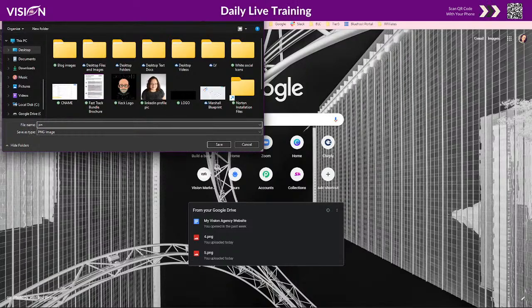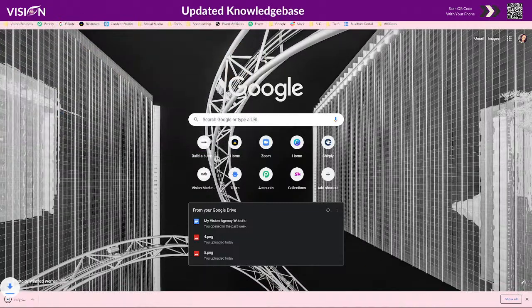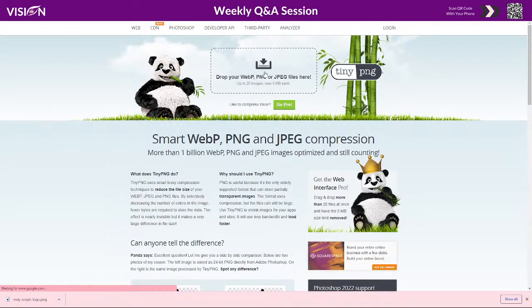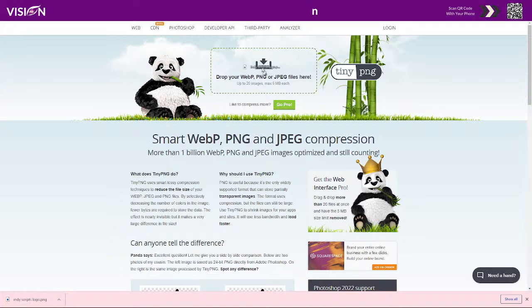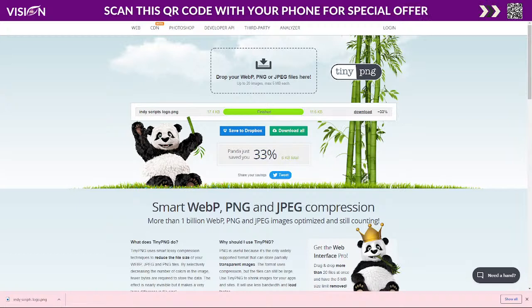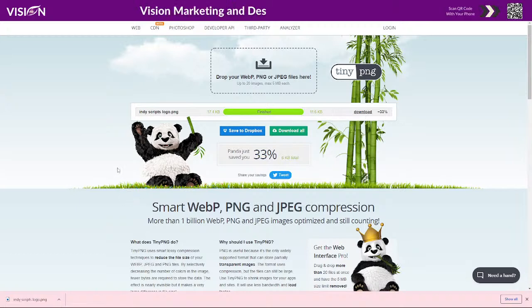TinyPNG. We'll just say ND Scripts logo. Okay, we'll save that there. So you can go to TinyPNG and you can also compress the images there. If I drag this file here, you can see that it started out at 17.4 kilobytes and now it's 11.6 kilobytes. Now it will reduce the quality of it, and so I'm just actually going to keep the original because any image that's less than 100 kilobytes is really the goal.